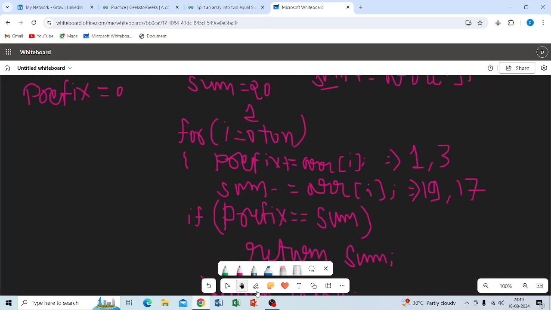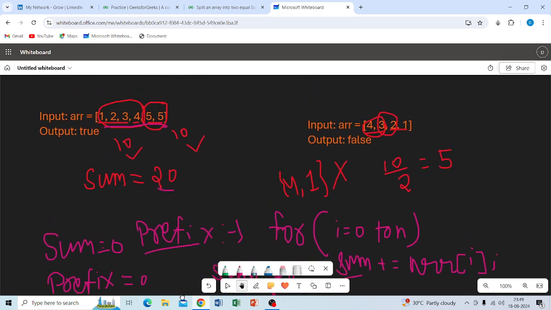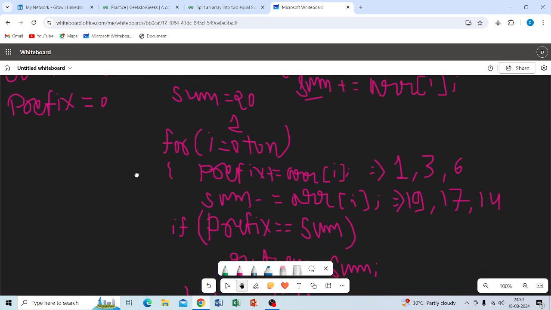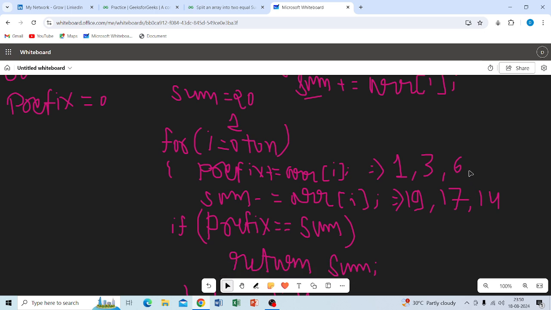Okay, so 3 plus 3, because 3 already has a prefix, and 3 plus 3 is equal to 6. Now 17 minus 3 is equal to 14. So is 6 equal to 14? No. Again, move on to the next value. The next value is equal to 4. So 6 plus 4 is equal to 10.